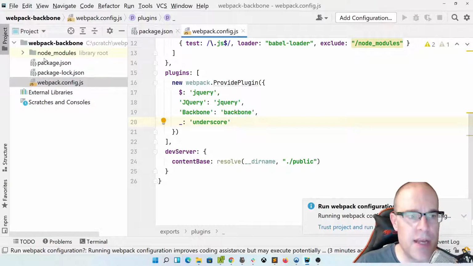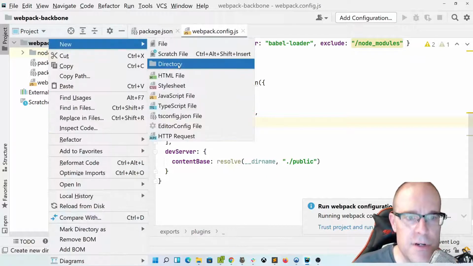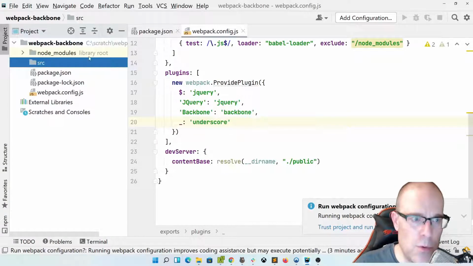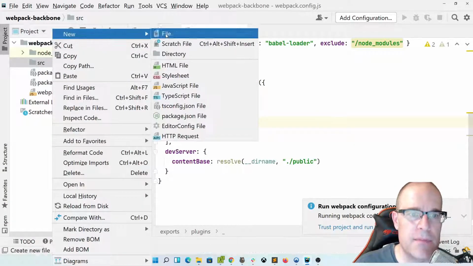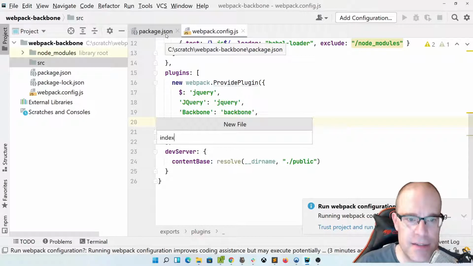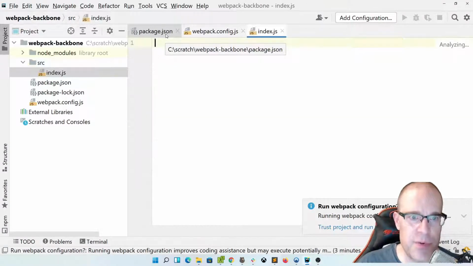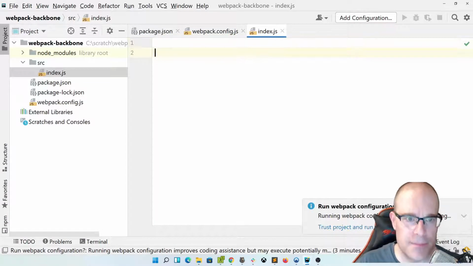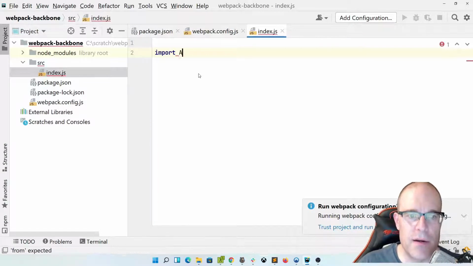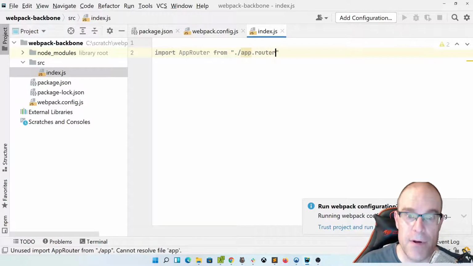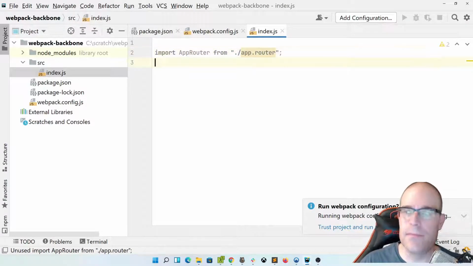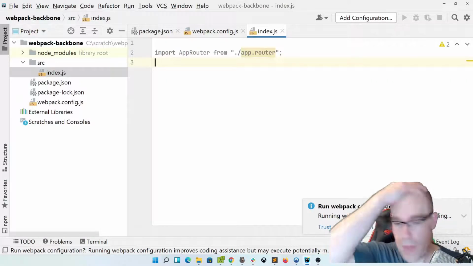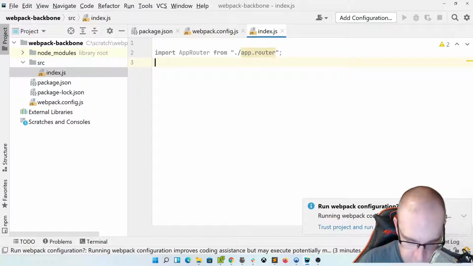So now let's create a source folder. Woohoo! I'm feeling it. All right. Okay. So let's do an index entry point. Okay. Let's see. We'll import our router from app.router. Okay. And then let's set up our jQuery ready module.